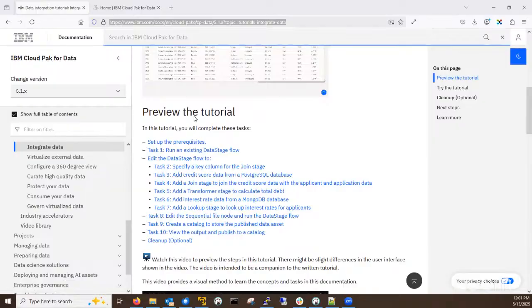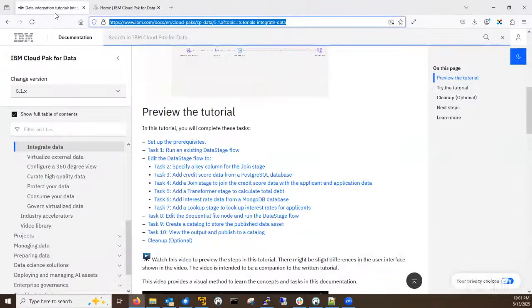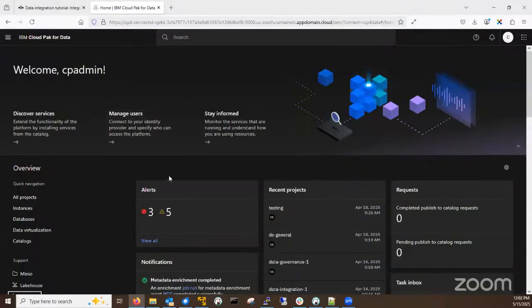So what I'm going to show is a demo Cloud Pak for Data environment. If you look at the URL, technically this is running in IBM's cloud. It's using a managed OpenShift environment, but this is the software version of Cloud Pak for Data, and the documentation that I sent is the software version too. I'm running the latest version, which is 5.1, and that's what you see running here.